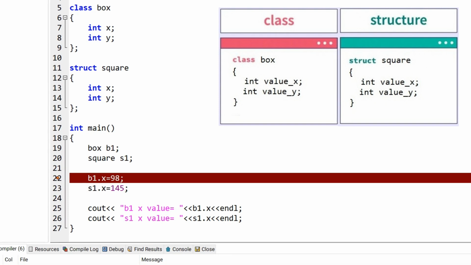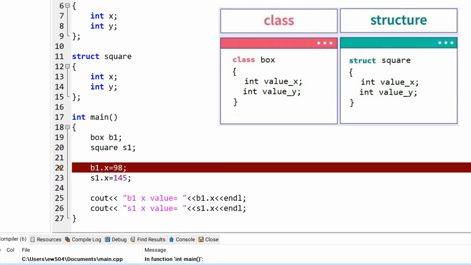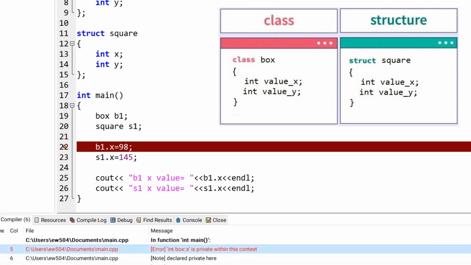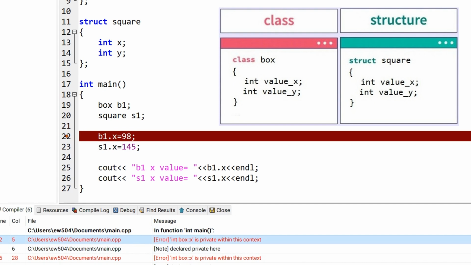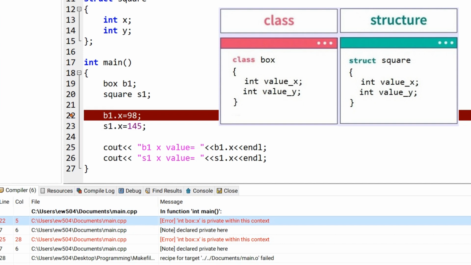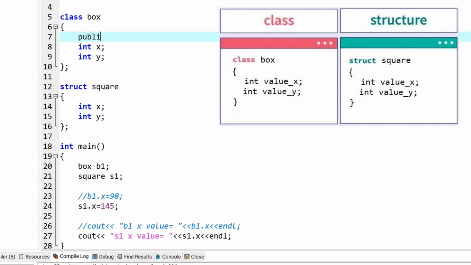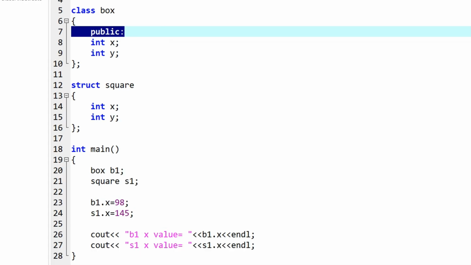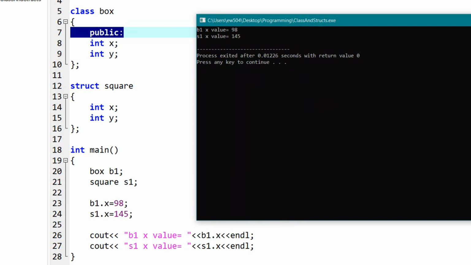What? We got an error. So remember at the beginning of the video when I said in classes, all members are private by default. You notice we haven't used the specifiers private or public. So here come our brand new keywords. We're about to use the public keyword to make it so we can access the members of our class. Because remember, by default, even though you don't see the word private in our class, that X and Y are private. And we fixed that by using the public keyword.